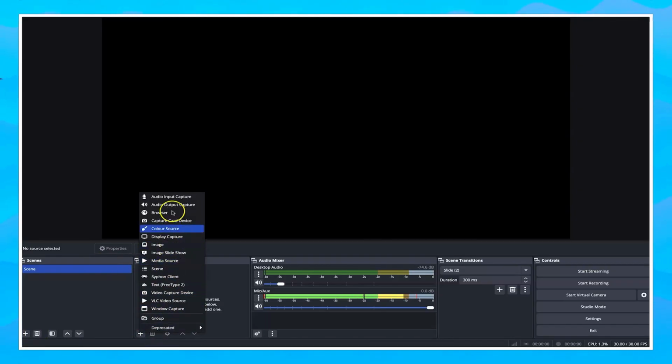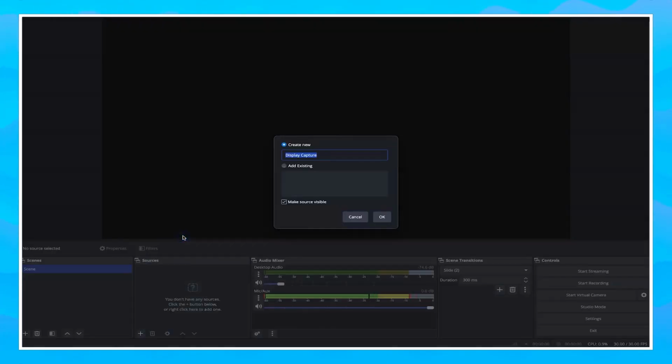You have multiple sources that you can add from. Okay, you can add audio input capture, audio output capture if you want to record your system sound, or browser, capture card devices, color sources. If you have any color source or display capture, you can. This is screen capture, image capture, or video media source, scene, and so on. You can see quite a number of them. But for today, our target is the screen and maybe probably our microphone. So I'm going to go with a display capture. I'll just hit on display capture.